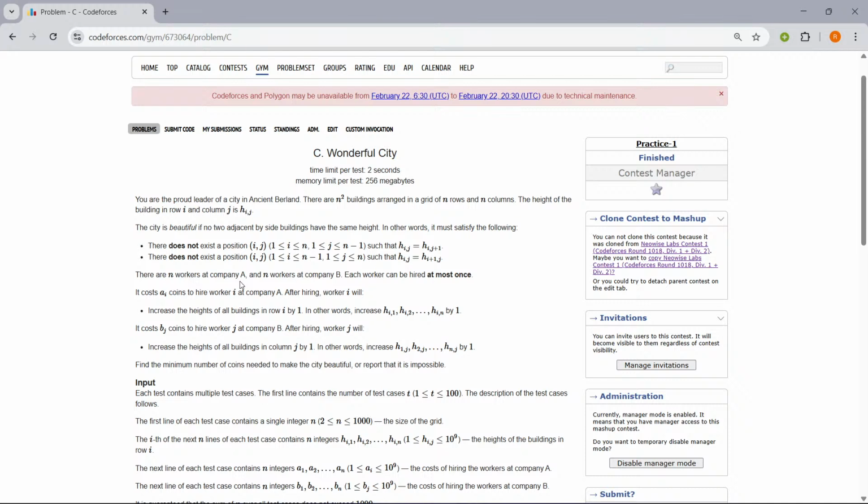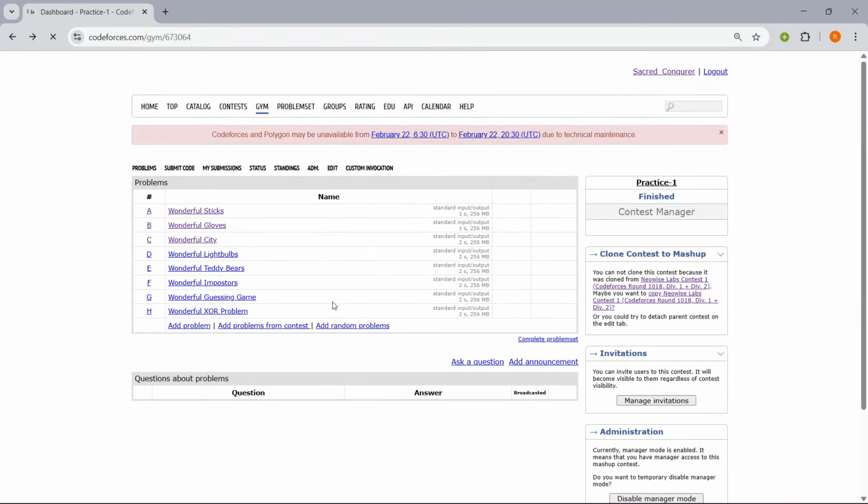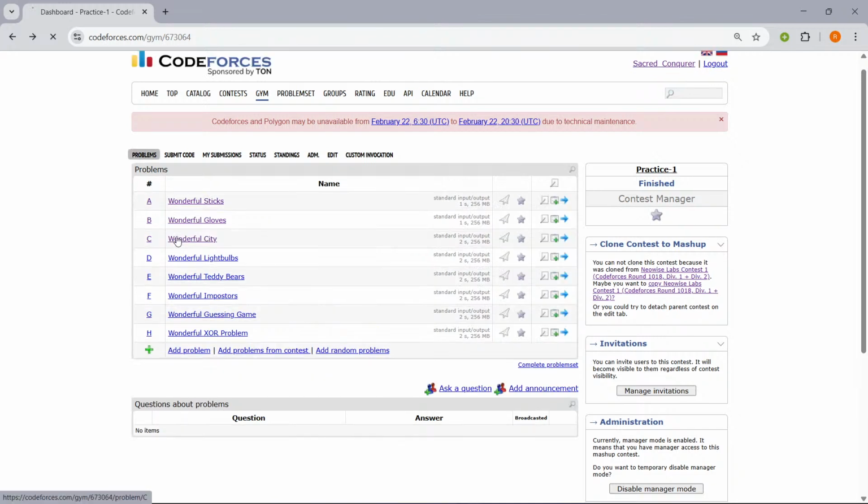You are a proud leader of an ancient city in Berland. There are n-square buildings arranged in an n by n grid. Print -1 if impossible. Okay, I got it. Sorry guys.